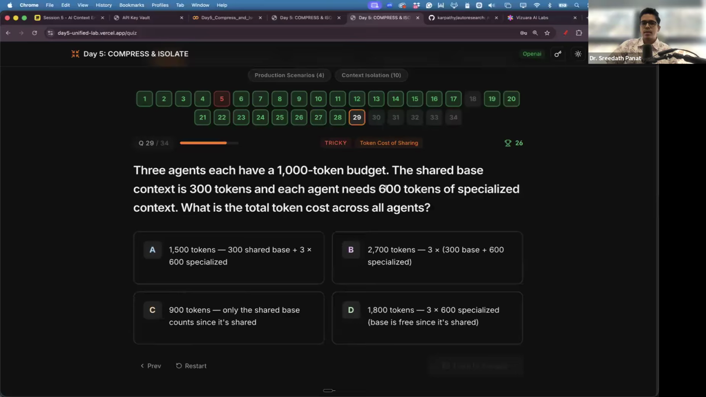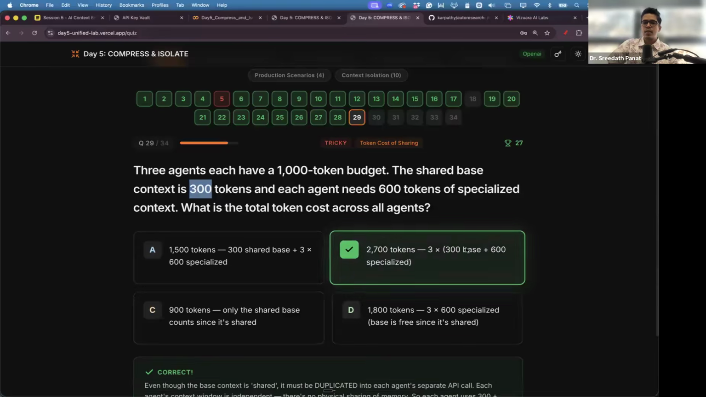So 600 is the specialized context, plus each of them receives 300. So it is 600 plus 300, multiplied by 3, which is 900 multiplied by 3. It is not 600 multiplied by 3 plus 300. That's not how it works. This 300 is taken 3 times. Although it's a shared base, that same context is appearing as tokens in each API call. Okay, so this is common. So it's 600 plus 300 multiplied by 3, which is 2700.